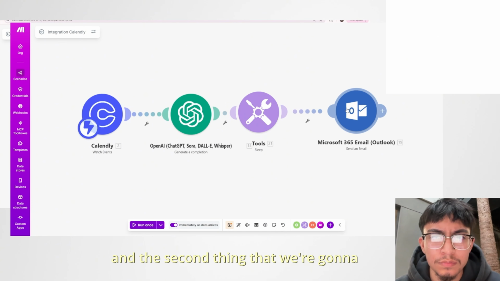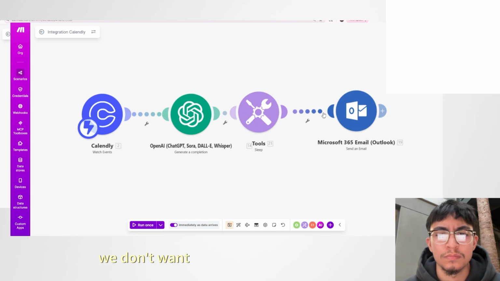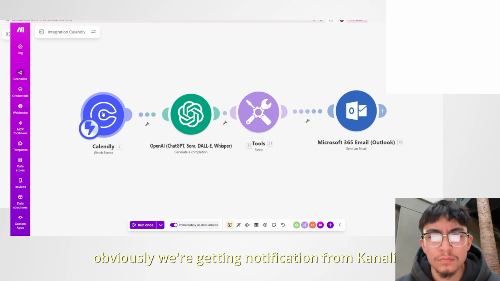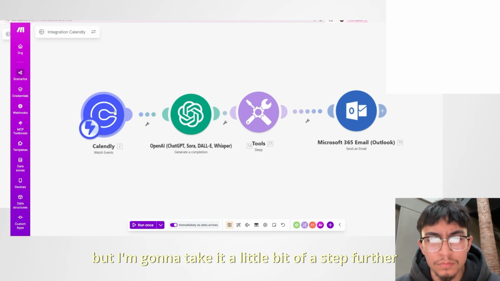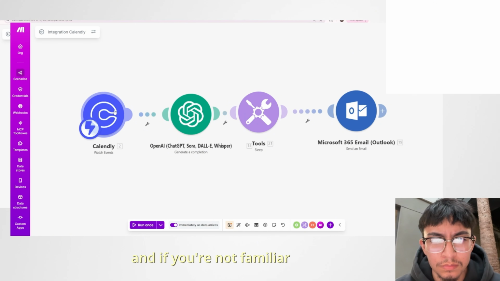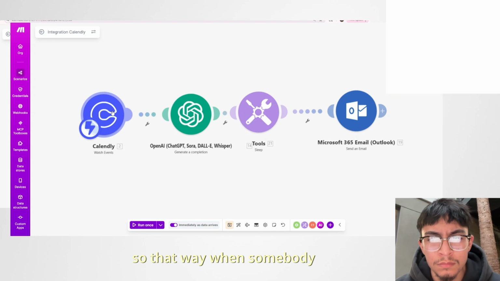And the second thing that we're going to do is add some sort of notification, because when somebody books, we want to be notified, right? We don't want just an email to go out to them and we don't even know that they booked. We want some sort of notification. Obviously, we're getting notification from Calendly, but I'm going to take it a little bit of a step further and we're going to set up notifications through something called Slack. If you're not familiar with Slack, it is literally the corporate Discord. I'm going to show you how close it is to Discord, but it is basically the corporate Discord, right? So we're going to set that up. We're going to send notifications to our Slack, so that when somebody books, we get notified.